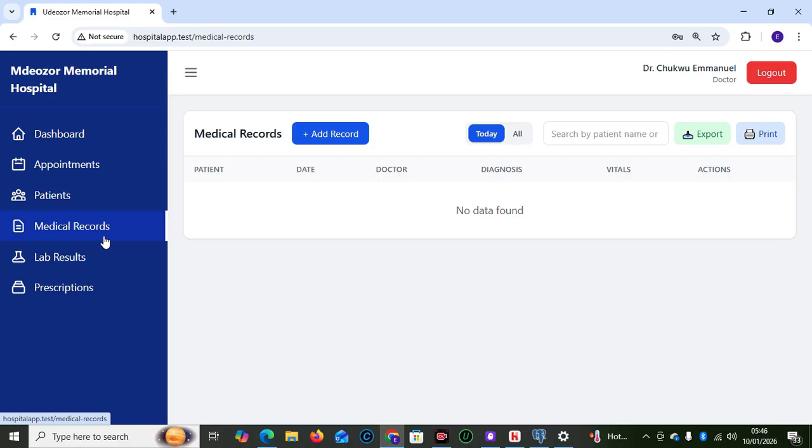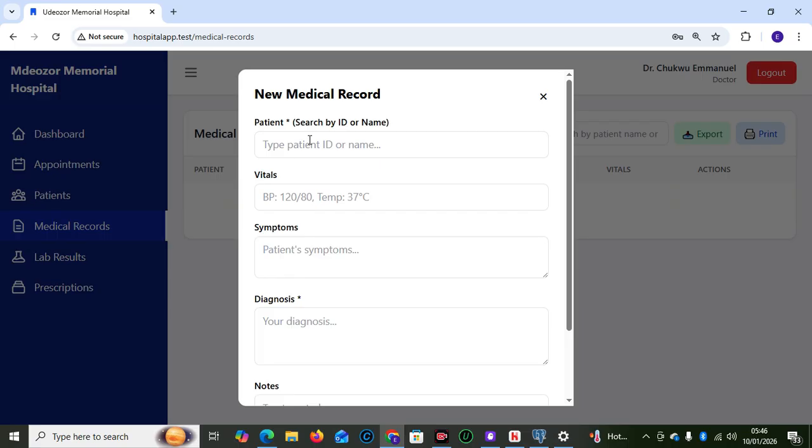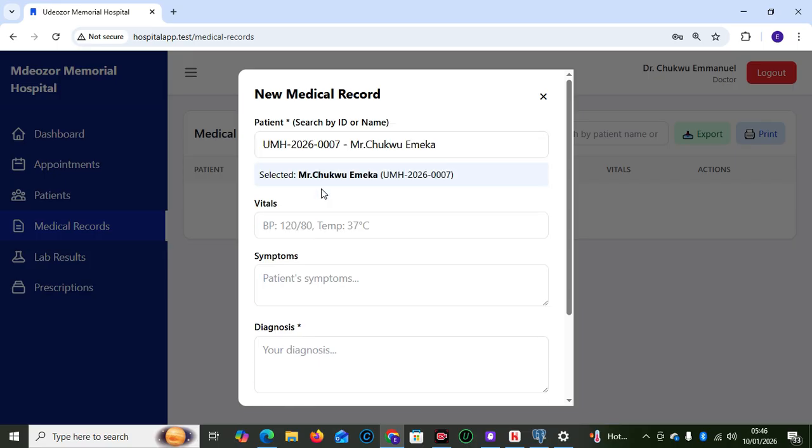So first the doctor will create a medical record. So it will add medical record. Then the doctor will request for the patient ID. And this is Mr. Chukwuemeka. So the doctor will enter the vitals, the blood pressure.